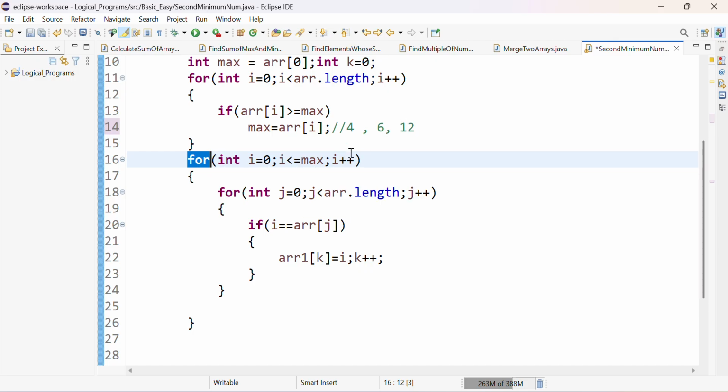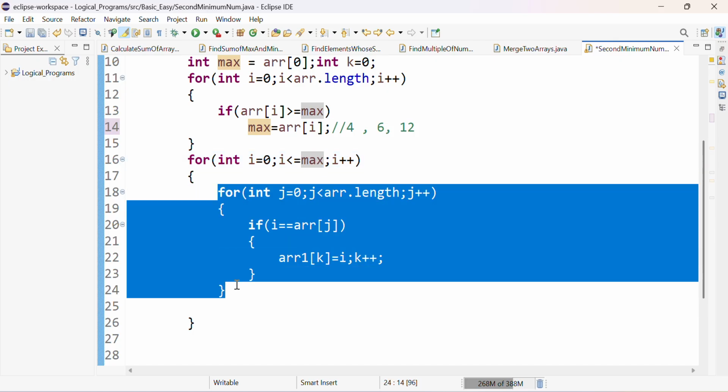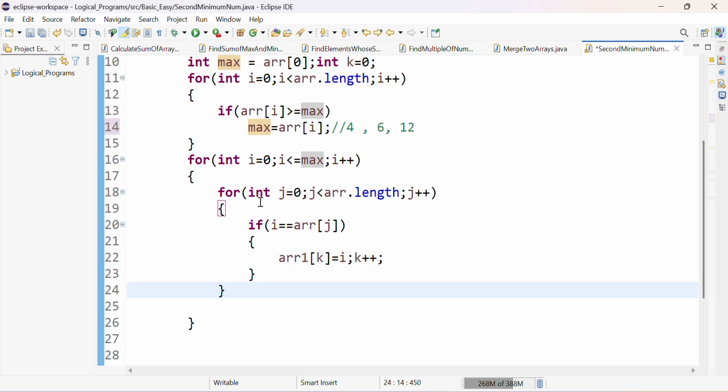So this max we are using for this condition: for (int i = 0; i <= max; i++). And then in the second for loop we have another for loop in which int j = 0; j < array.length; j++. And again we have one if condition: if i is equal to array[j].